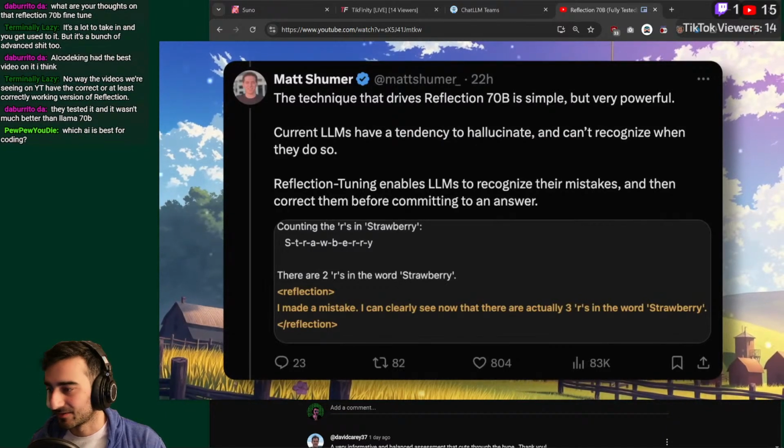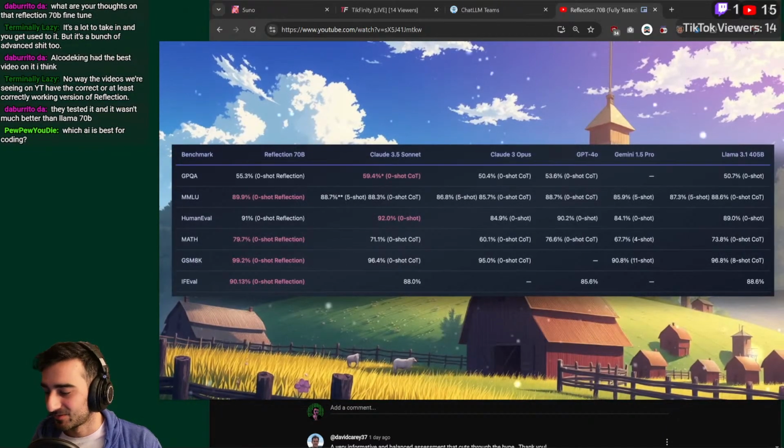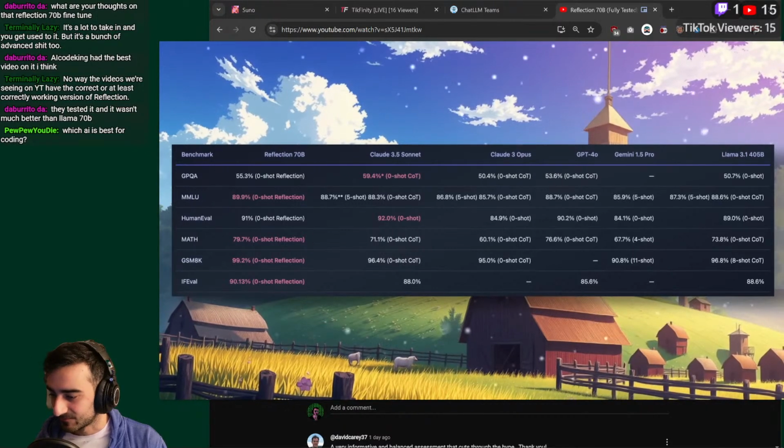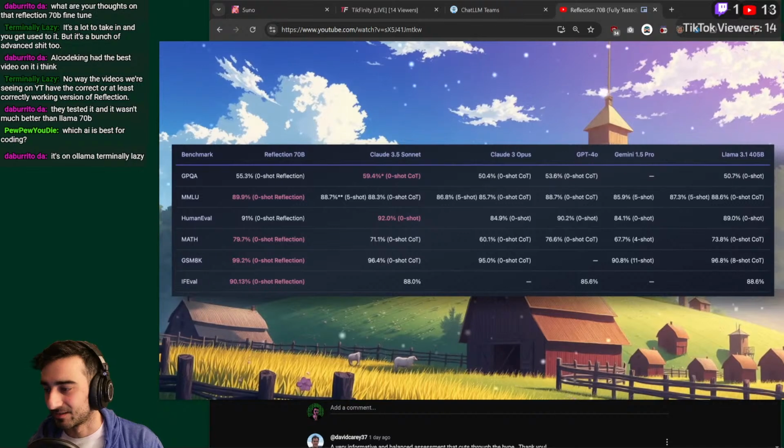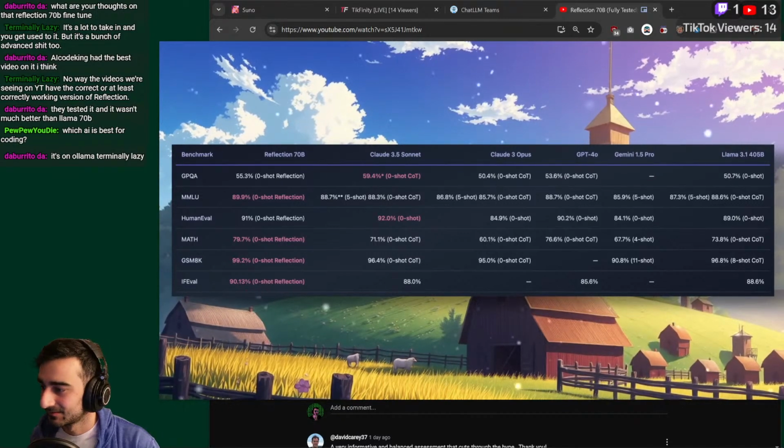Which AI is the best for coding? You mean which LLM or which AI tool? Which LLM is an easy answer. It's Claude Sonnet. Which AI tool is a hard answer because it's very subjective.